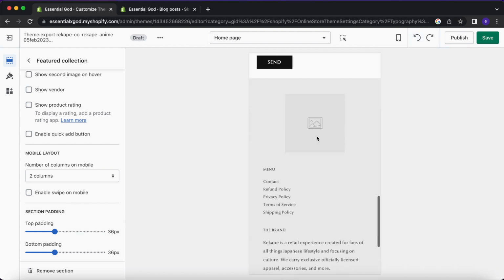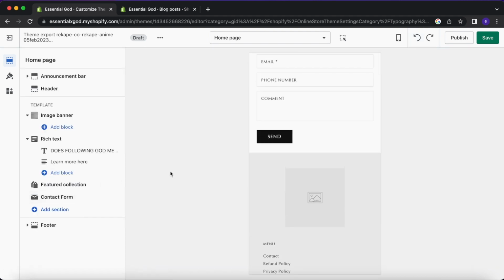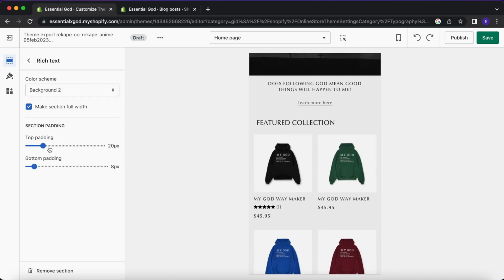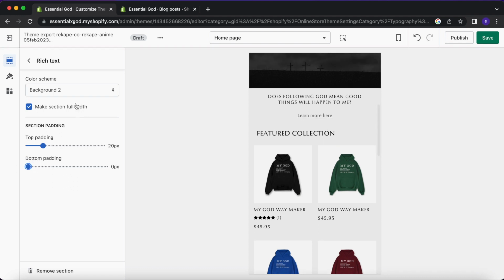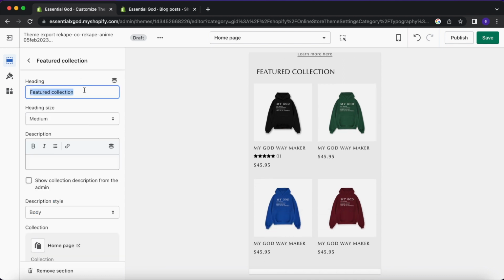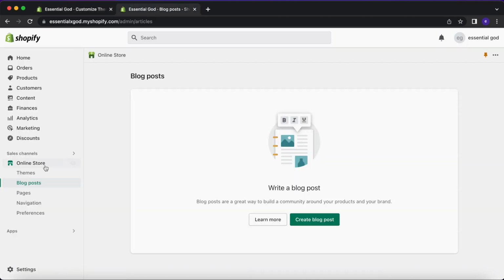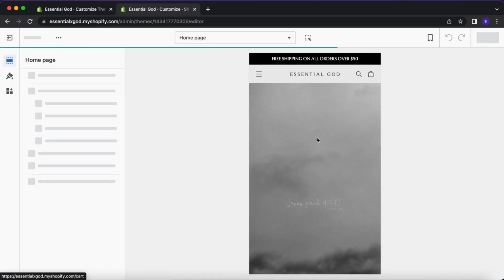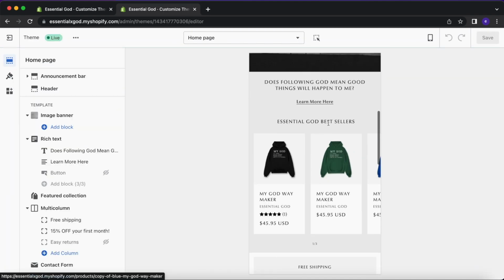There, it's gone. So let's not use that. Let's also make this a little bit down, take this a little up. And let's call this something else as well. Standard feature collection. I think I actually named it something else on here as well. Don't really remember. Let me check it. Okay, so I called it Essentials God Bestsellers.